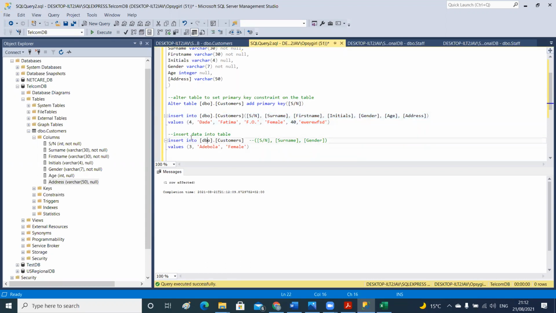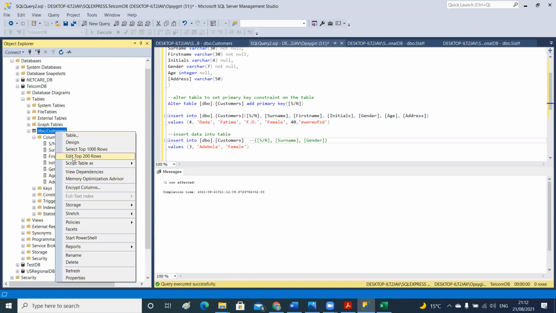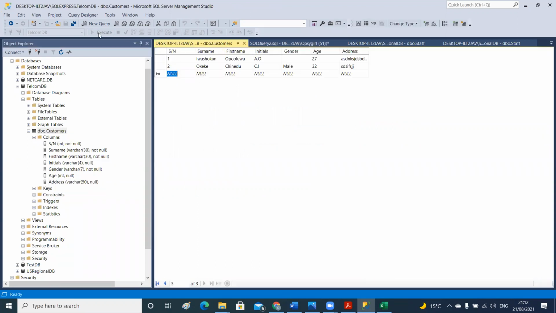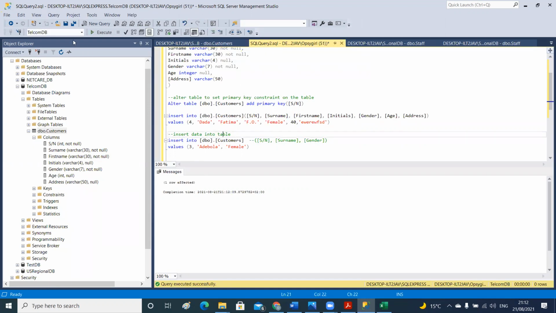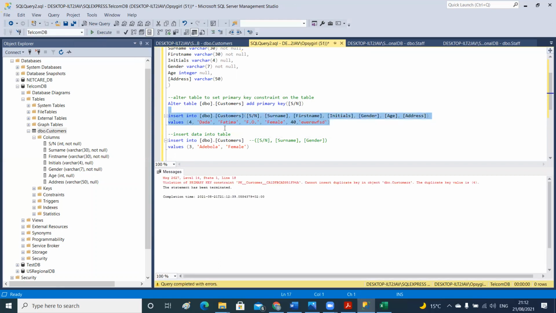Okay, so all the data that we have been inserting using the insert script, if we go to our table, we are going to find them. So right click, edit, you can find your data there. Okay, so where is the Fatima data I just inserted? TelcomDB has executed. Oh, okay. So if I try to execute it again, you can see my primary key constraint is working, saying that this data already exists and it cannot duplicate.